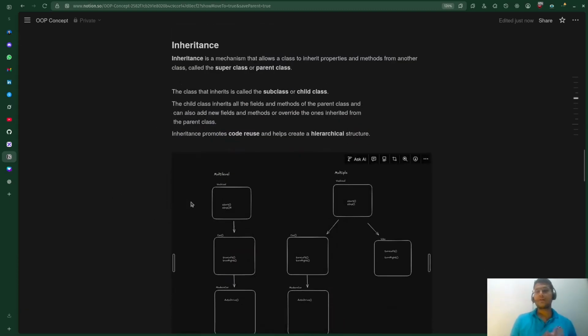Now let's understand inheritance. Inheritance is a mechanism that allows a class to inherit the properties and methods from another class, and that class can be called a superclass or a parent class. The class that inherits is called a subclass or child class.